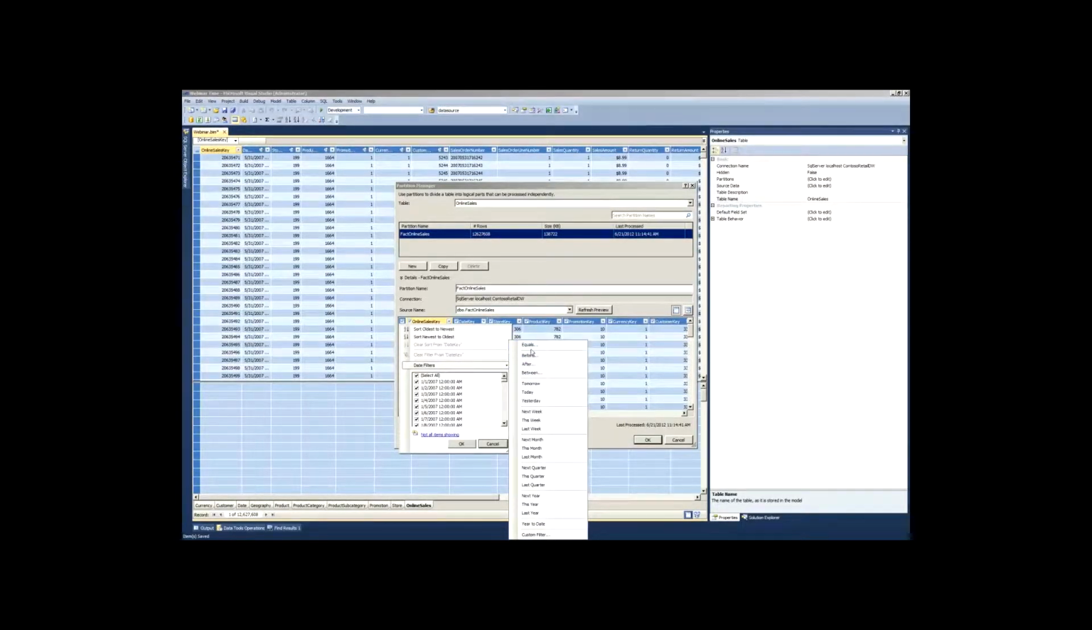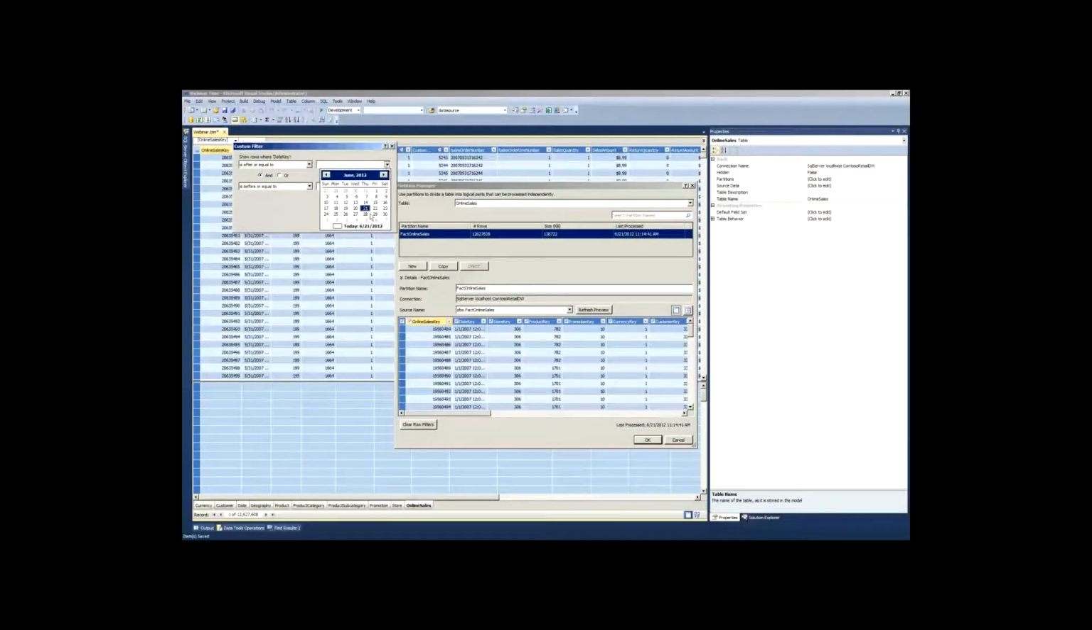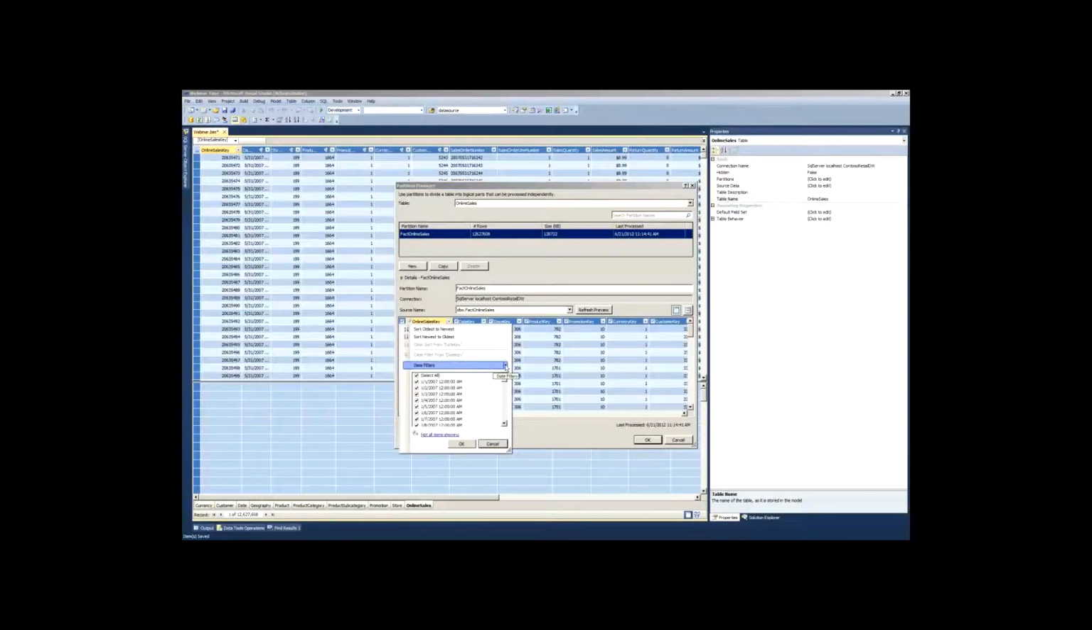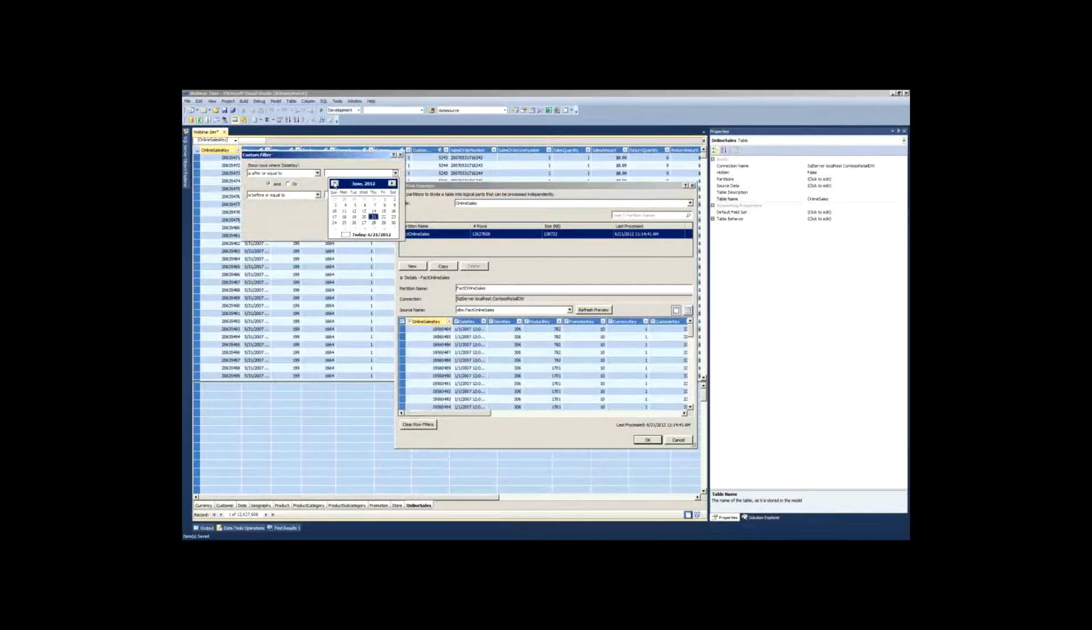and I'm going to say anything between 2007 and 2008. That's going to be my first partition. I'm going to rename this.